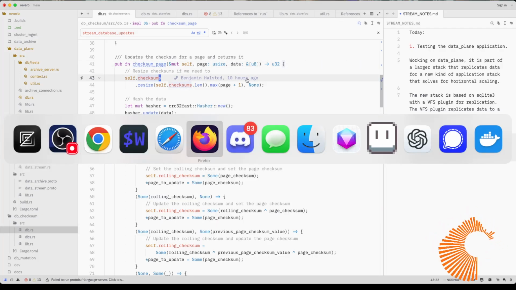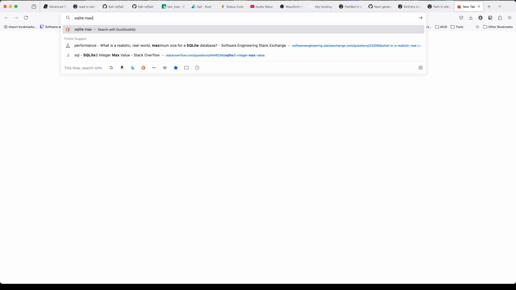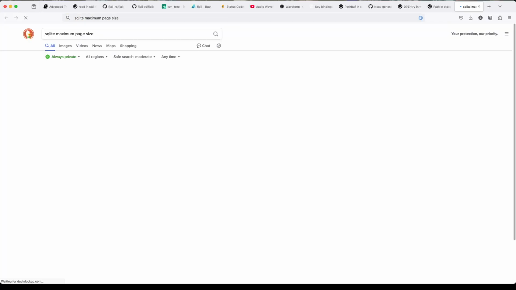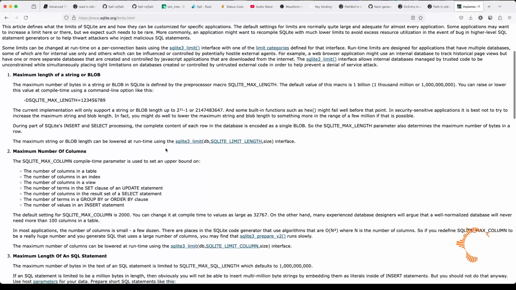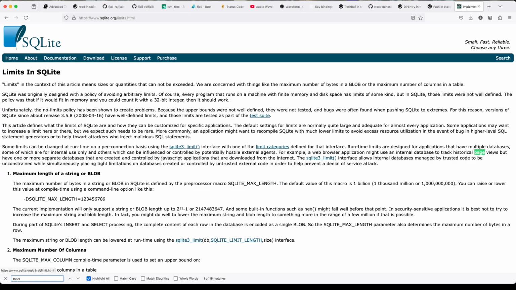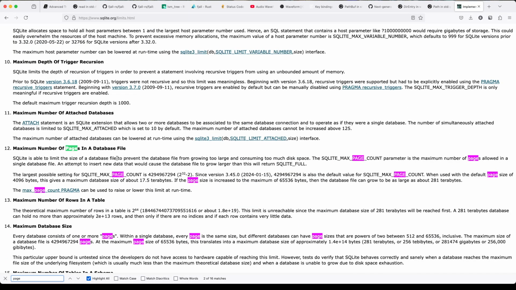The maximum number of pages that SQLite supports is very large, but it's not that large. Oh, limitations. I asked the wrong question. Maximum number of pages in a database. Okay. That's basically a U32. It's not use size.